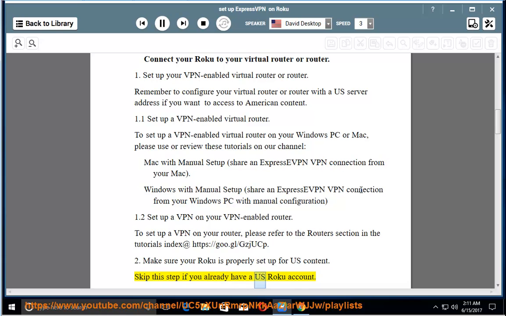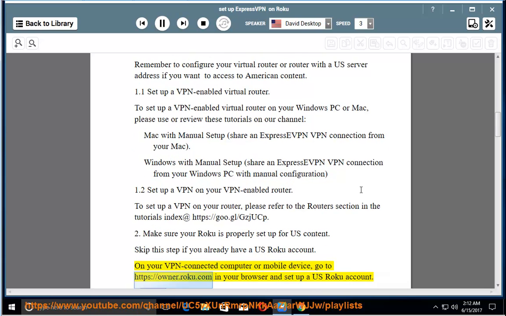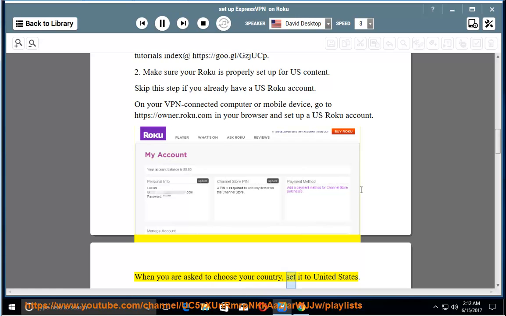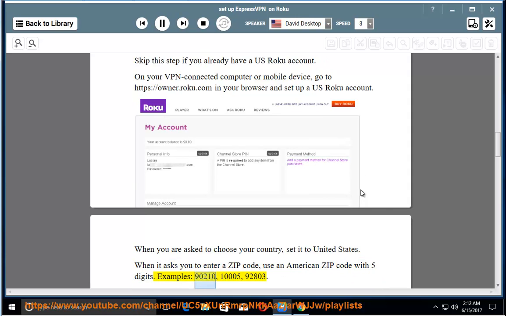Skip this step if you already have a US Roku account. On your VPN-connected computer or mobile device, go to https://owner.roku.com in your browser and set up a US Roku account. When you are asked to choose your country, set it to United States. When it asks you to enter a zip code, use an American zip code with 5 digits. Examples: 90210, 10000, and 92803.